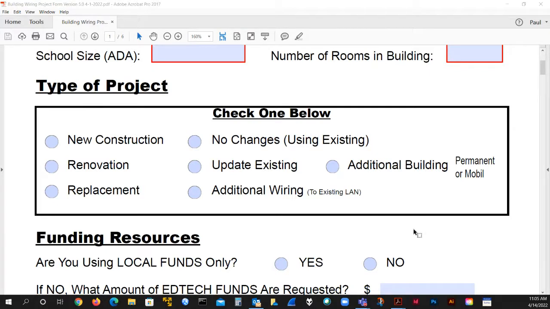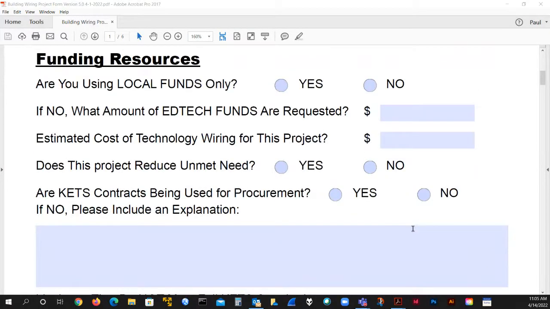Moving on to the funding sources, this section of the document has not changed. This is the same request as to whether they're using local funds, are they using any EdTech funds, what are the approximate costs for the technology wiring in this project, is it being addressed to reduce unmet need, and if there are any KETS contracts being used for any of the procurement for those wiring projects, we would like to get some feedback as to what contracts are being exercised.